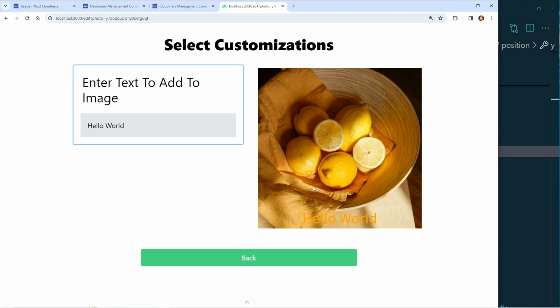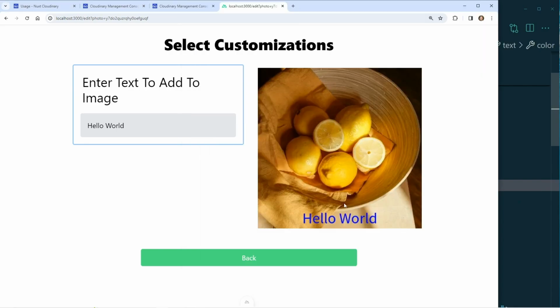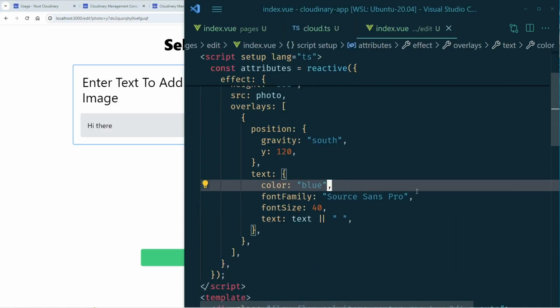Okay, so I did some adjustments, and now you can see the hello world at the bottom. It's a little hard to see in this image. I don't know, let's make it blue. Okay, so now we can see it here. And so let's see if we update this text. Hi there. All right, awesome. So you can see it's updating the text, and it'd be really nice to kind of adjust this slider. Maybe we could add a slider to make this bigger or smaller.